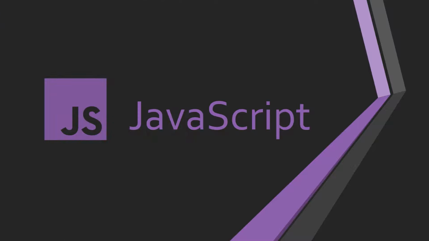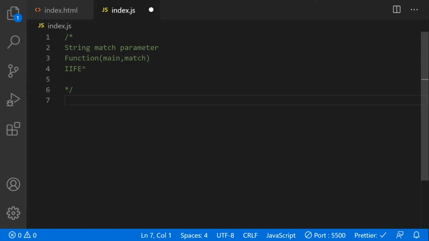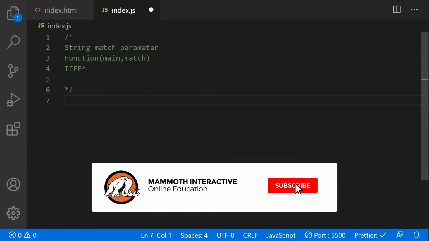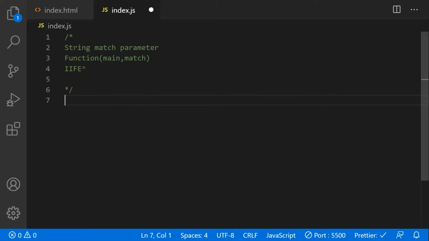Welcome back. So as a coding challenge for this section, what I want you to do is utilize what we've been learning throughout this section. So we've learned about the string match function, and we've learned about IIFEs. So how about we create a function which uses the string match function. It takes two parameters, and we'll use these two parameters and use the match and match it to the main, and we'll make this function an IIFE.